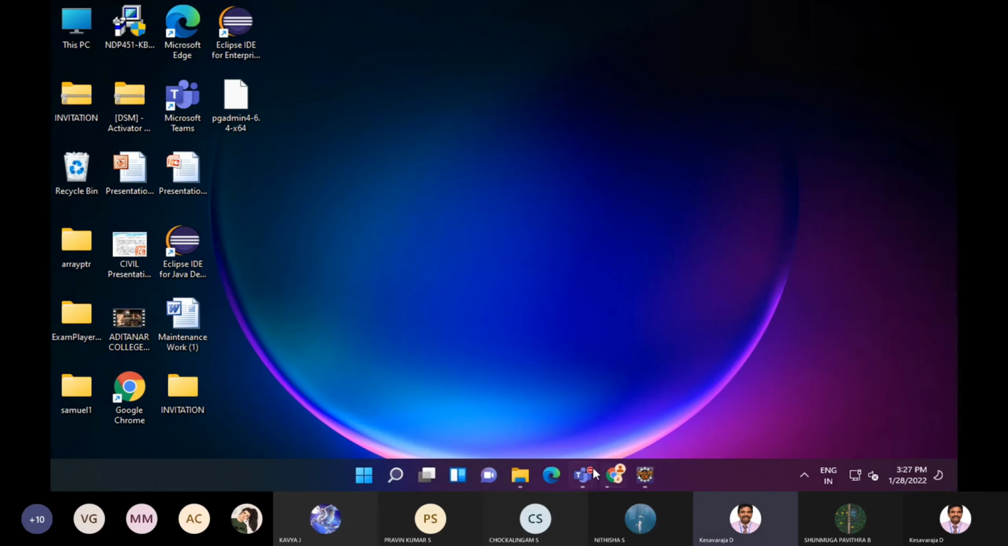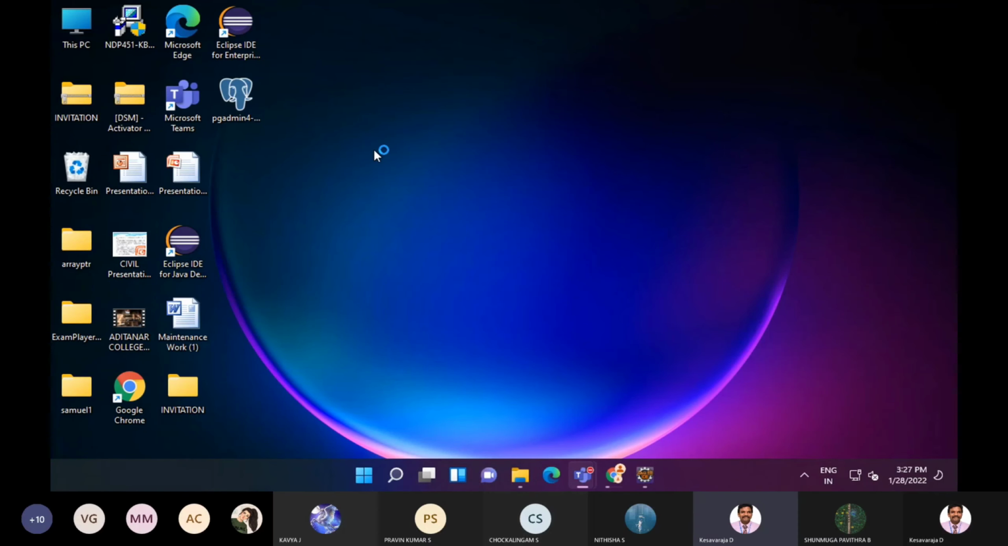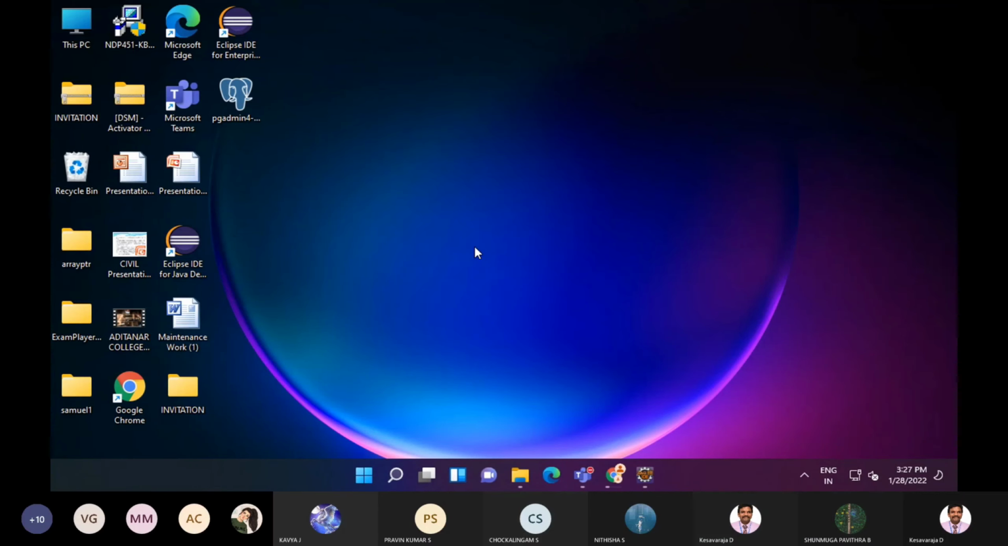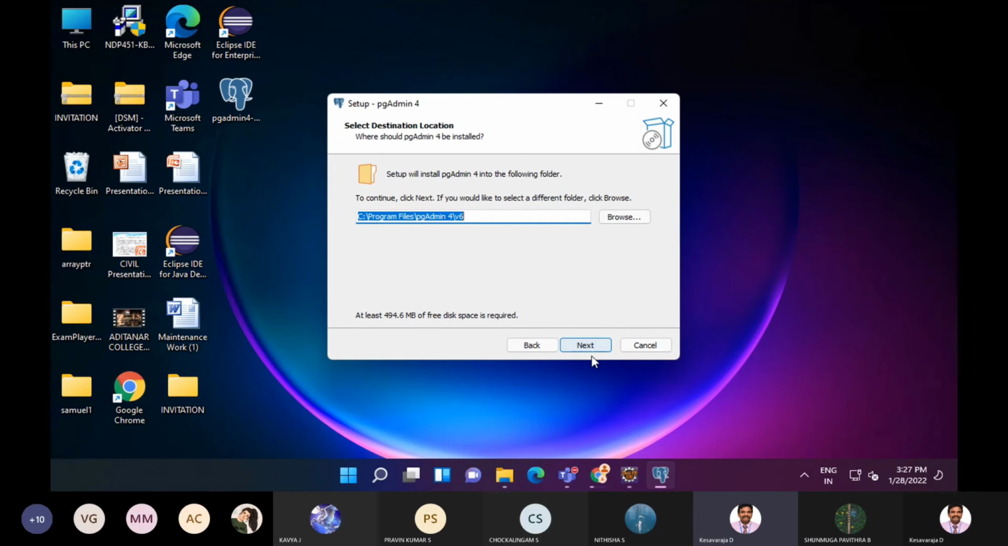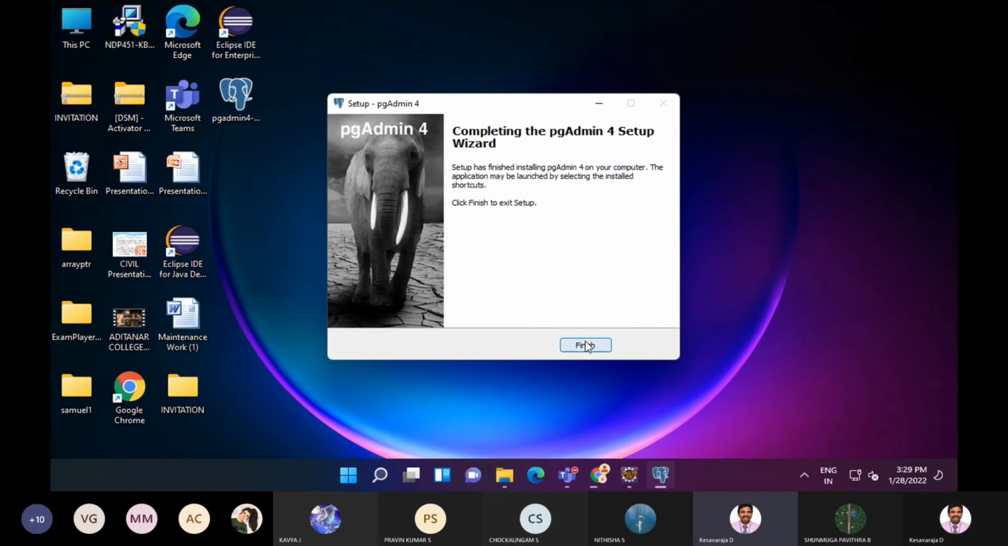Now double click on the pgadmin.exe file. PGAdmin is an IDE. Install for all users, then yes. Press next, I accept the agreement. Next, next. Yes, next, install for PGAdmin. It's a very user-friendly IDE. So yes, the installation is completed.